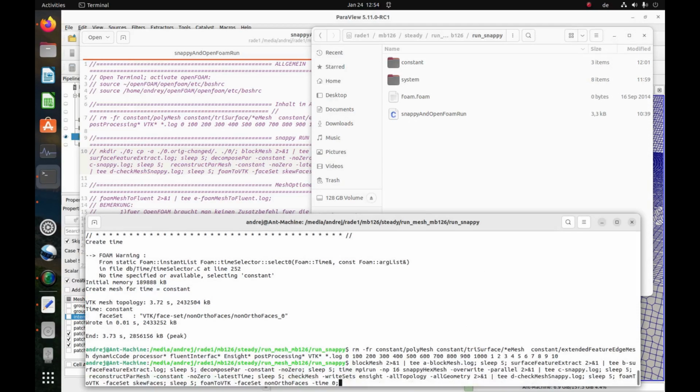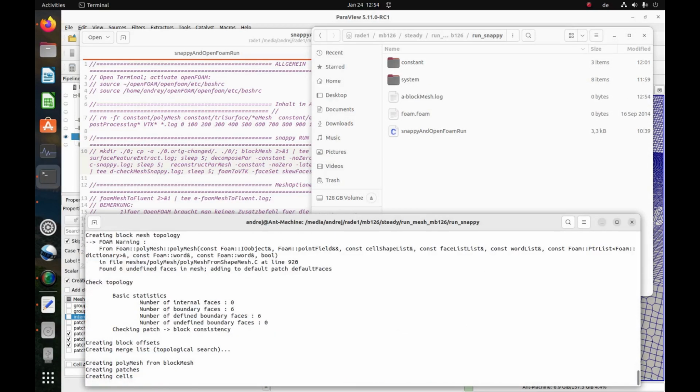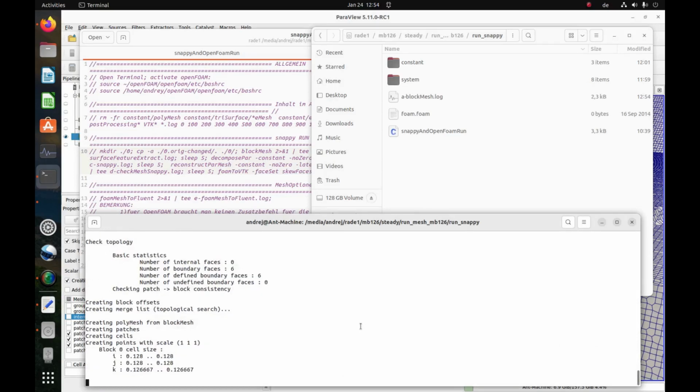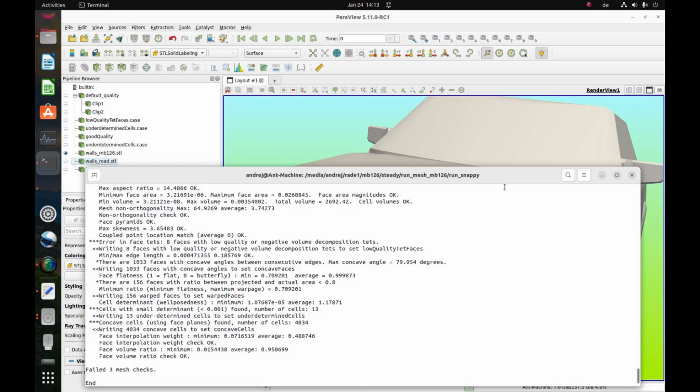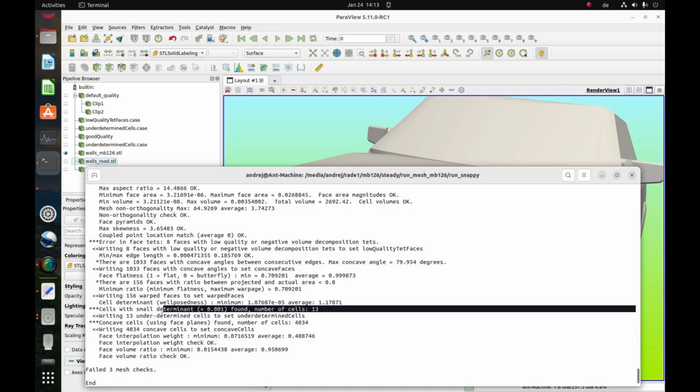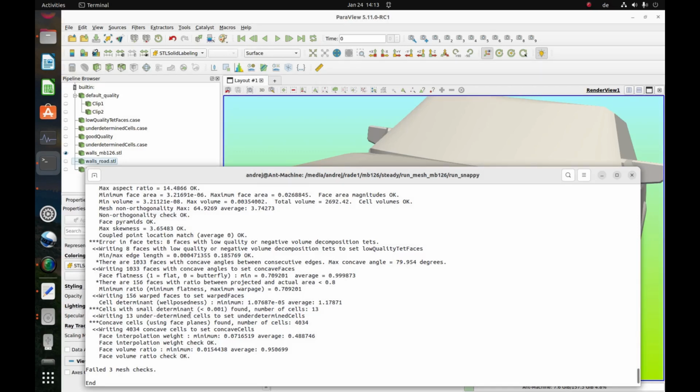And I need to run Snappy again, starting with blockMeshDict, surfaceFeatureExtractDict, and so on. Here we see that the mesh process is over, and we have 3 failed mesh checks. We have some problems with face stats, and some problems with small determinant cells.